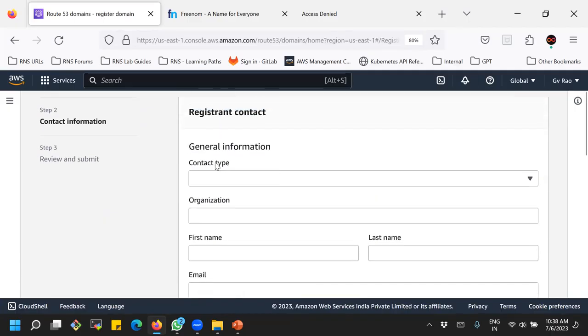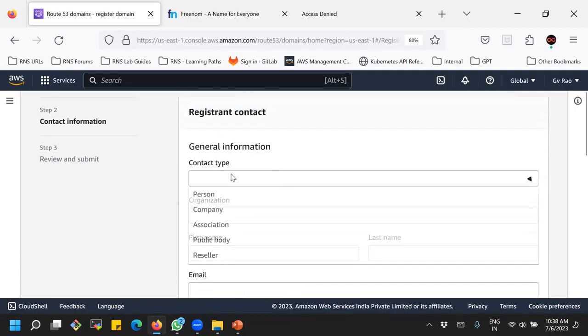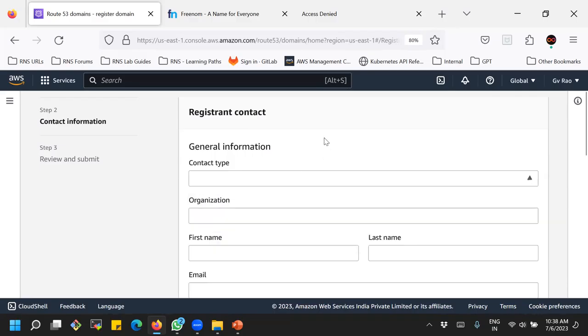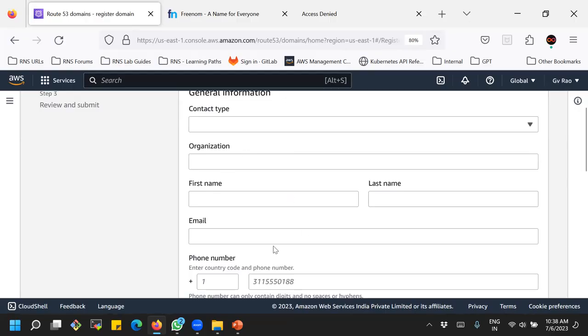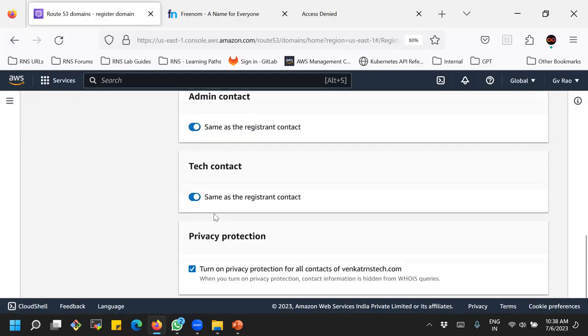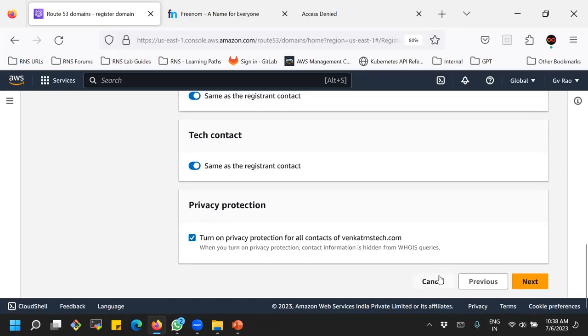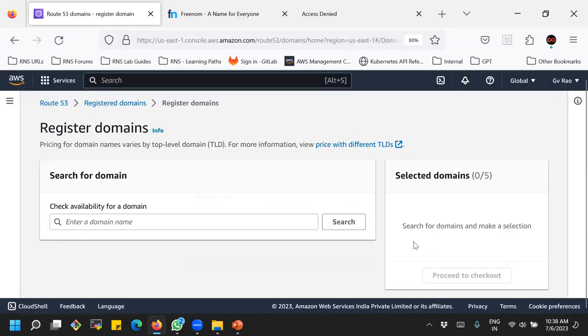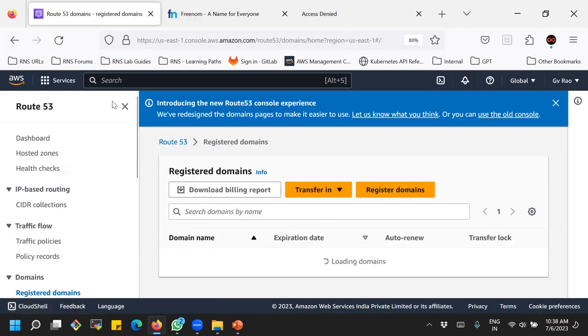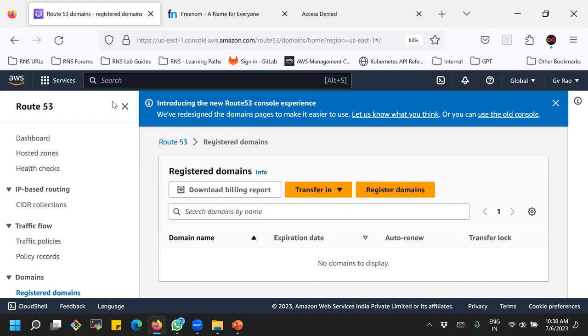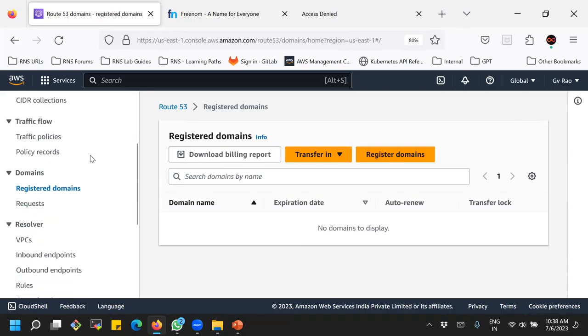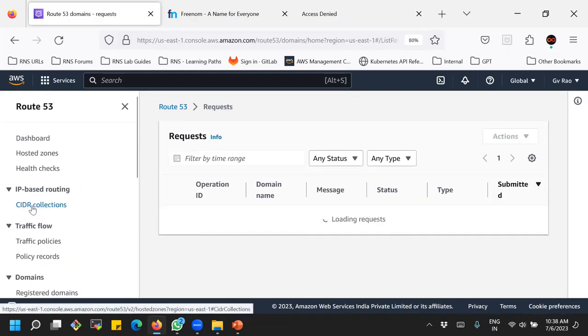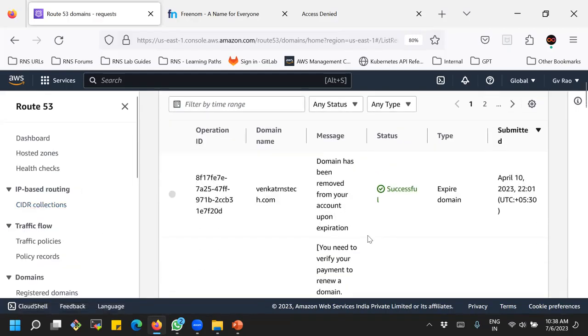And now it is asking for the information. The contact type: is it for personal purpose or company purpose? Let's go ahead with person in our context, then first name, last name, email address, phone number, and address details. You need to enter all these details, and after entering them, they will verify it, and after verifying, they allocate the domain to you. Once you register the domain, it is going to take some time to get approval. During that time, you can see which domains you have requested.